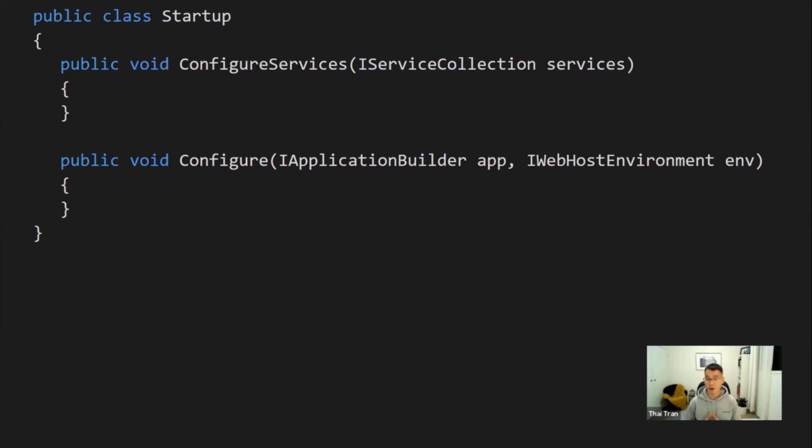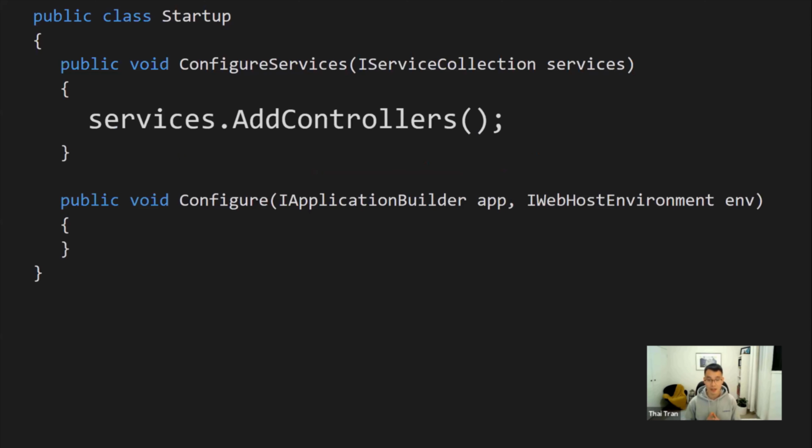The startup file in .NET Core is similar to the global.asax in a .NET Framework application. So the startup file can contain 2 methods, a ConfigureServices method and a Configure method, to let you configure the services to be used with your application. To add a REST API to your project, you need to make the service collection discover your controllers during the application startup. So to do this, we just add this line of code into the ConfigureServices method.